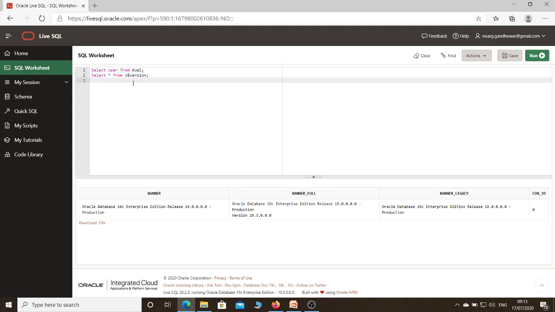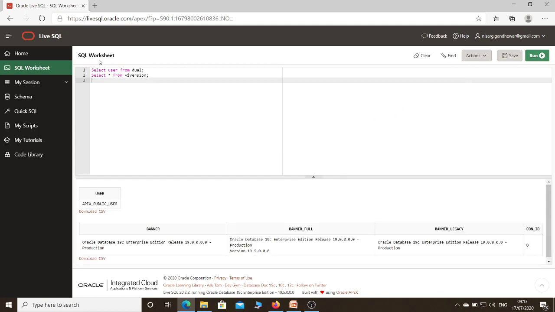Now I will just demonstrate. Suppose I want to execute both these commands. What I need to do is simply click on run. As soon as I click on run, all the commands which I have entered into this editor will be executed. This is the output of the first command and this is the output of the second command.